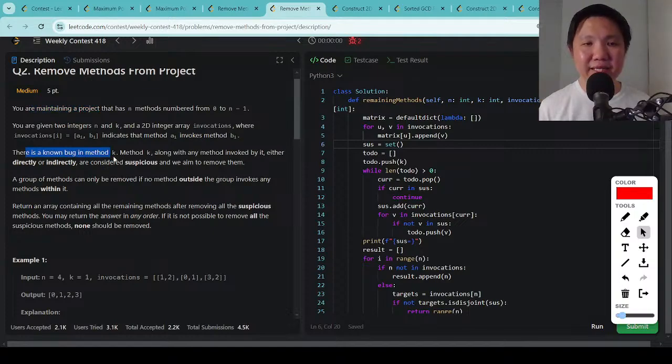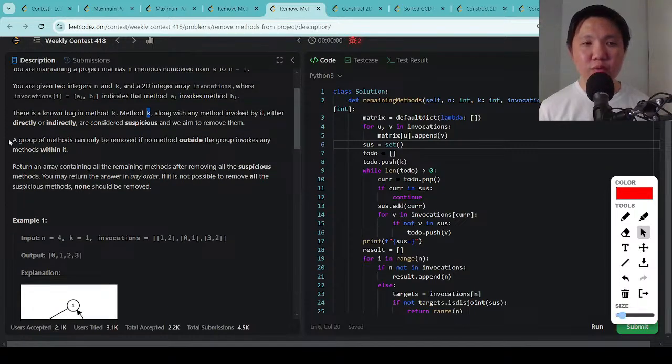There's a known bug in method k. Method k, along with any method invoked by it, either directly or indirectly, are considered suspicious, and we aim to remove them. So basically, in the graph, you find node k, and then you find all the descendants of k, everybody that's reachable from k. A group of methods can be removed if no method outside the group invokes a method within it. So return an array containing all remaining methods after removing suspicious methods. Or if it's not possible to remove all suspicious methods, none should be removed.